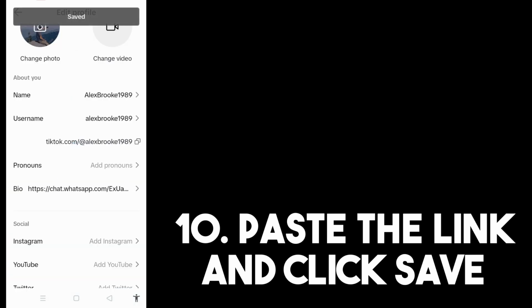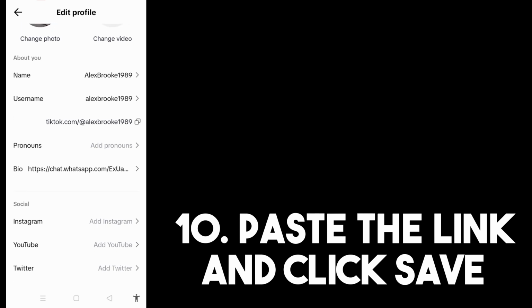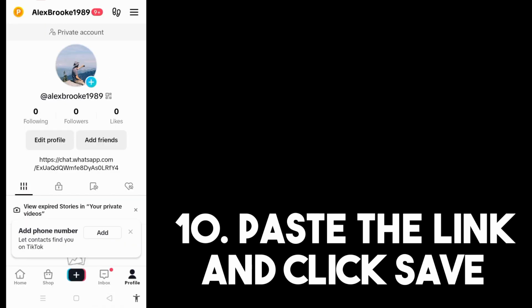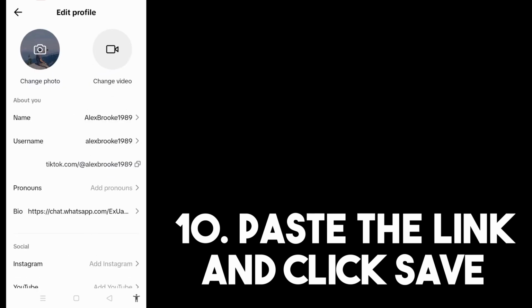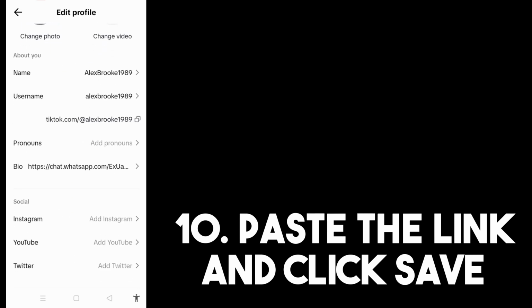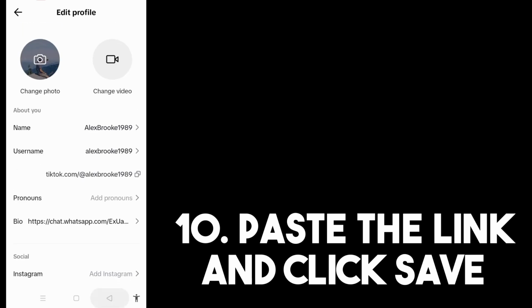So when you go back to your TikTok profile, or anyone who visits your profile sees this bio here, which is your WhatsApp, if they click this one, it will take them directly to your WhatsApp account. As easy as that. So that's how easy it is to add WhatsApp link in TikTok.